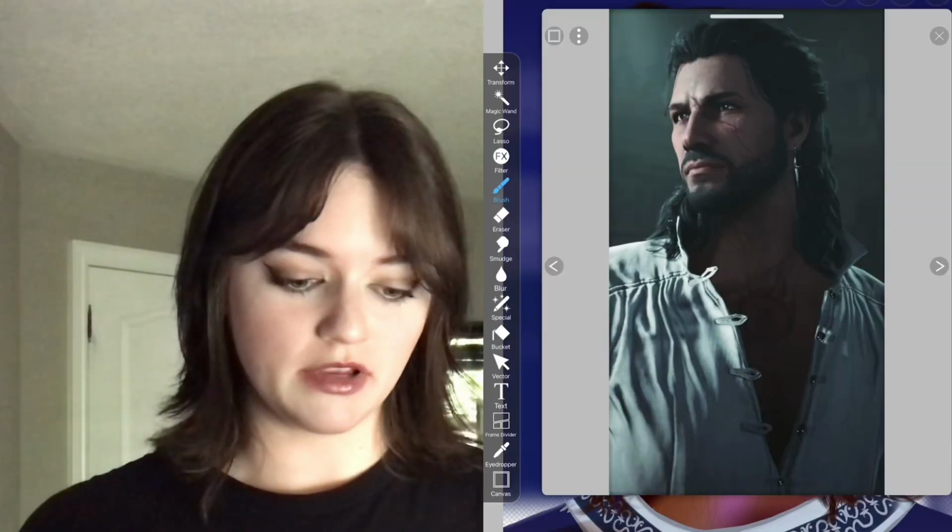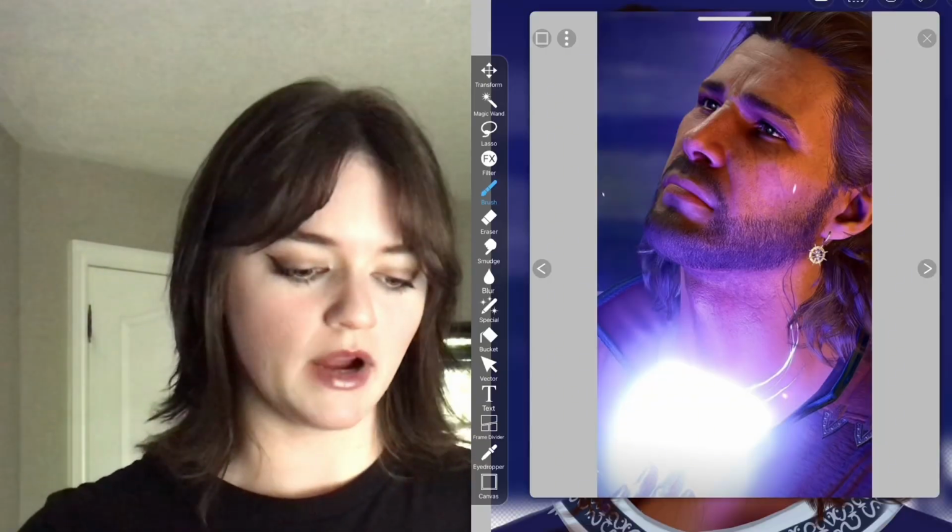In this case, I found this photo of Gale from Baldur's Gate 3 for the shape and perspective, and this other one for lighting, where he's kind of got like this purple light undercast.